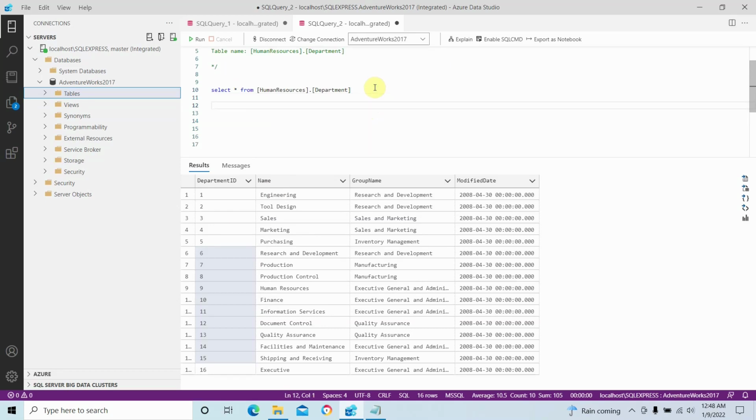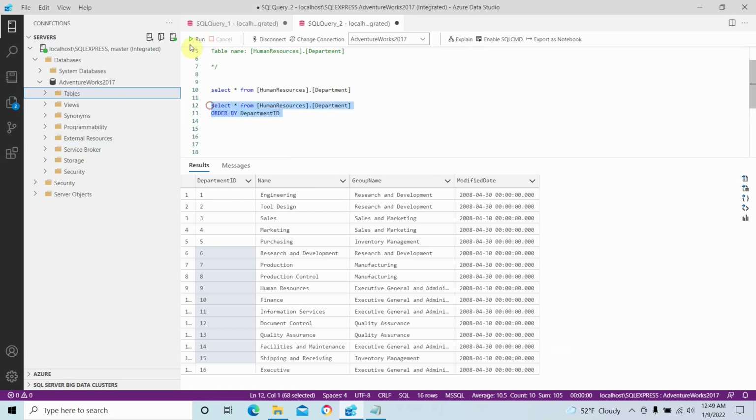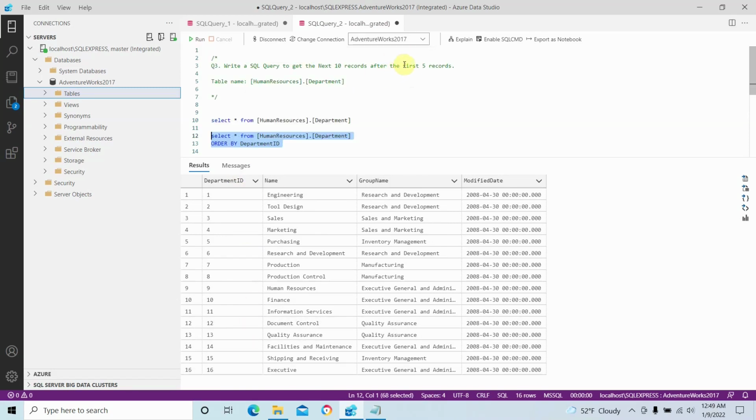Let me copy this query. So what we're going to do here is first order the department ID. It's already ordered, but in case it is not ordered, we want to make sure it is in ascending order. So just mention the keyword order by. Okay, so now we have these department IDs ordered in ascending order. So we want to skip the first 5 records.